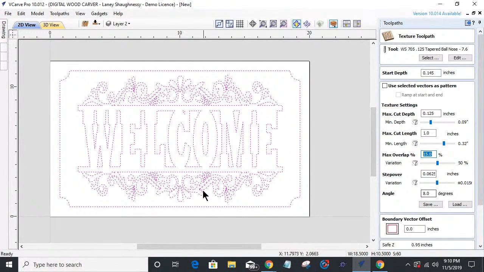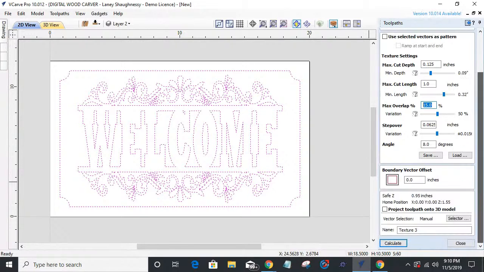Instead of going straight across, I'm going to go at a little bit of an angle, a 1/8 degree angle. And I want the tip of that bit to stay away from my material by 1/8 inch. Nothing's changed from earlier today, so I'm going to go ahead and calculate that toolpath.